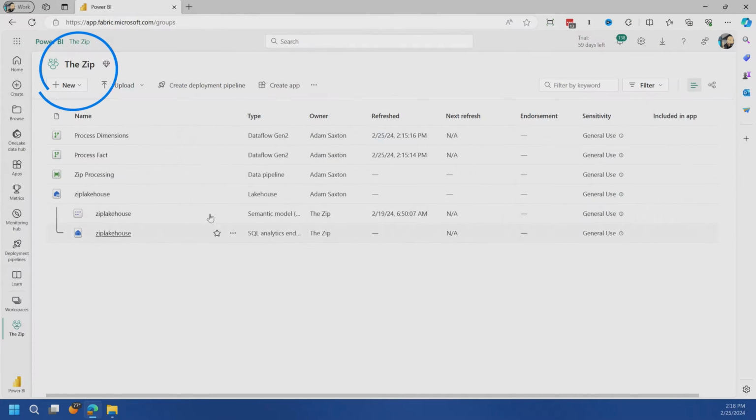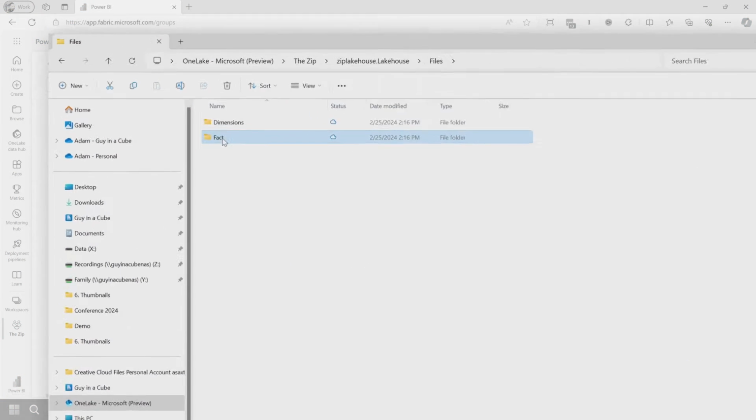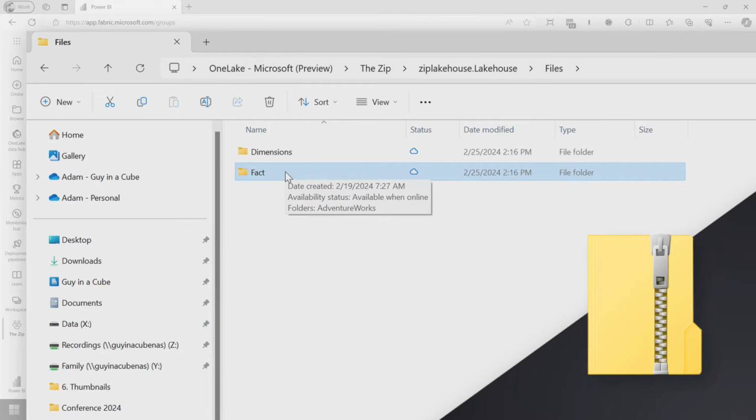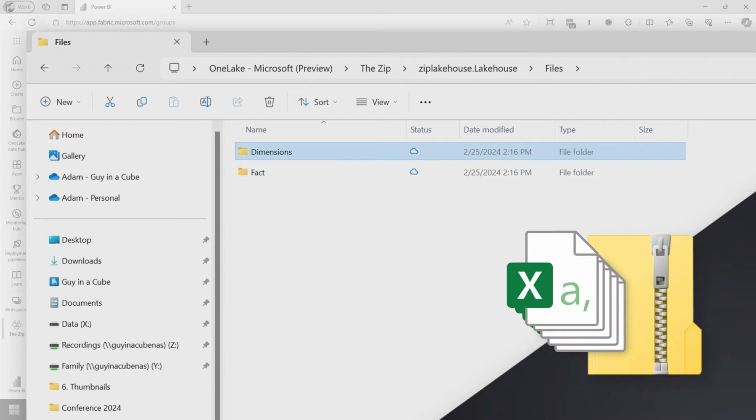Okay, so we've got a workspace here. I've already created a lakehouse, and if we go look at the file section, I've set it up for a fact and dimension. There's nothing in here. I just have the folder structure in place. I've got two files here. I've got a single zip file for the fact table, which has a single CSV inside of it. And then I've got another zip file for my dimensions, which has multiple CSV files.